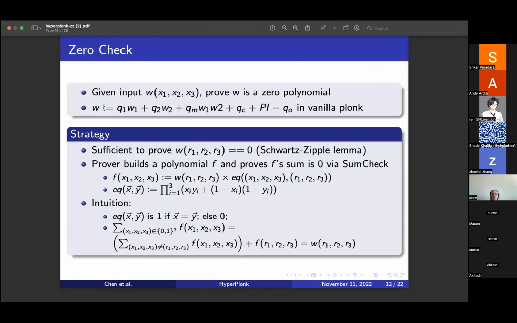Recall that in vanilla Plonk we have this kind of polynomial, right? It's a vanishing polynomial. We want to check that this polynomial is indeed zero. So this is how we are going to use this zero check in a HyperPlonk or in a Plonk system. For different custom gates, obviously we will have different formulas, but eventually we will have a very large polynomial, and we want to check that this polynomial is a zero polynomial.